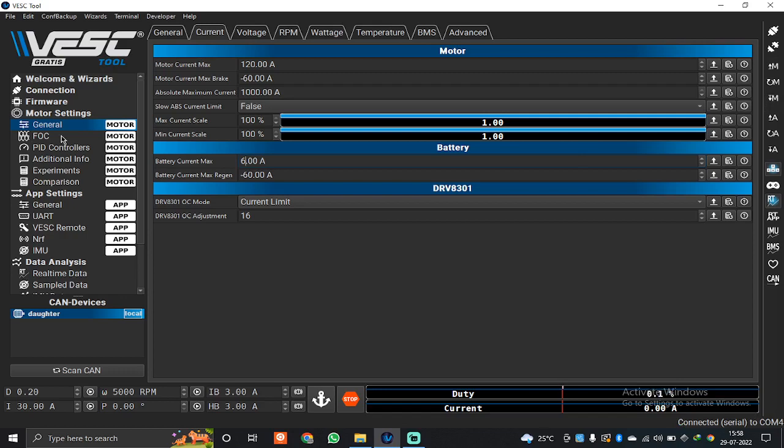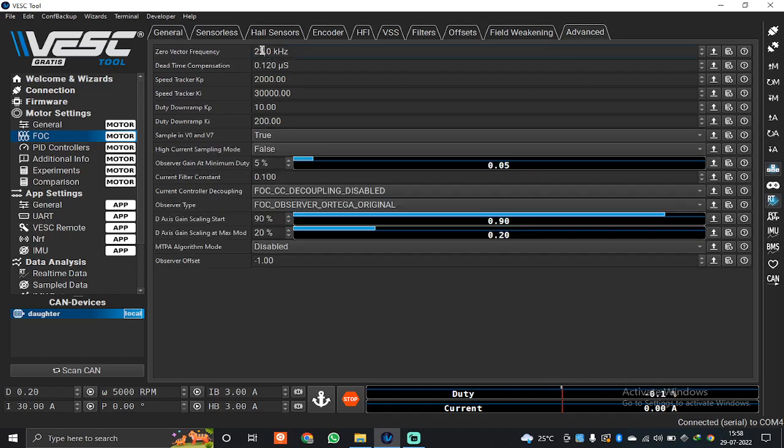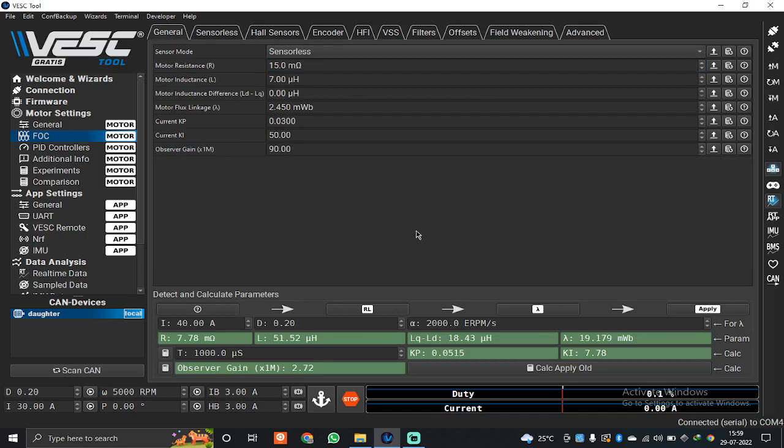Next I will head on to the FOC tab. Here we will perform the detection of our motor. So first of all we need to go to advanced, click on the frequency and reduce it to 5 kilohertz, and dead time compensation to 2.4 microsecond. Alright, now we will head back to the general tab and we will perform our detection.